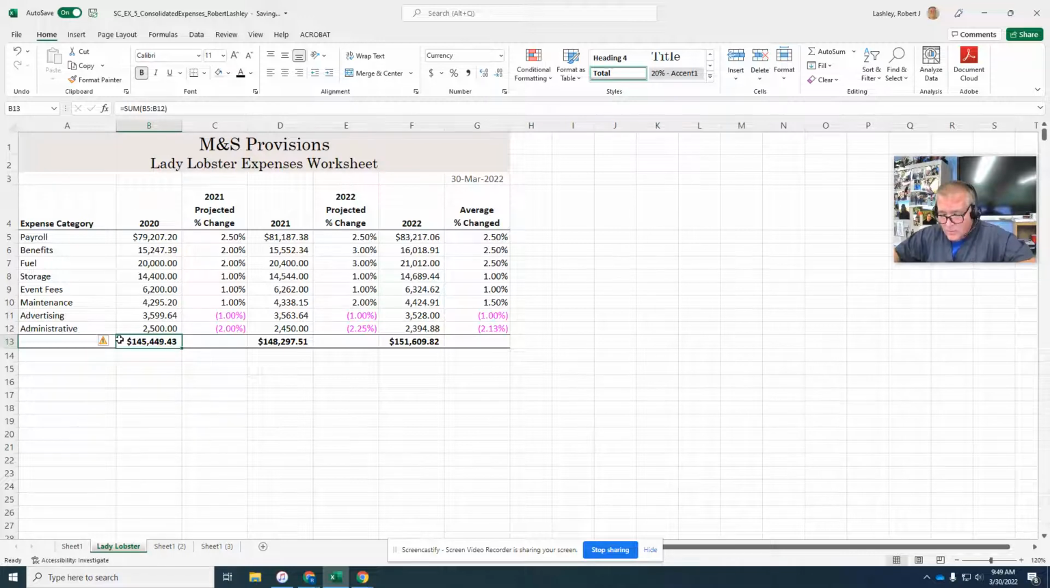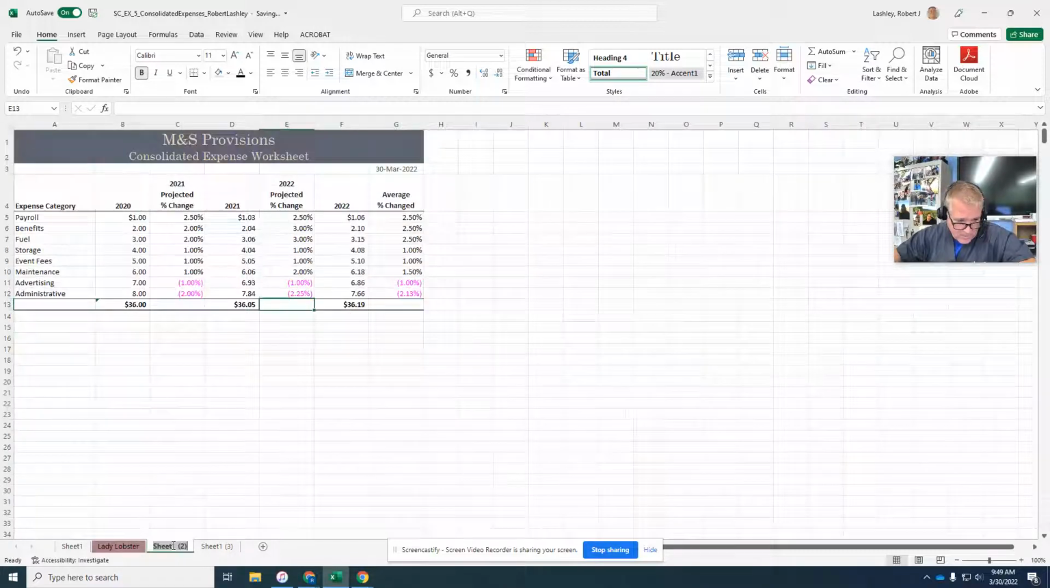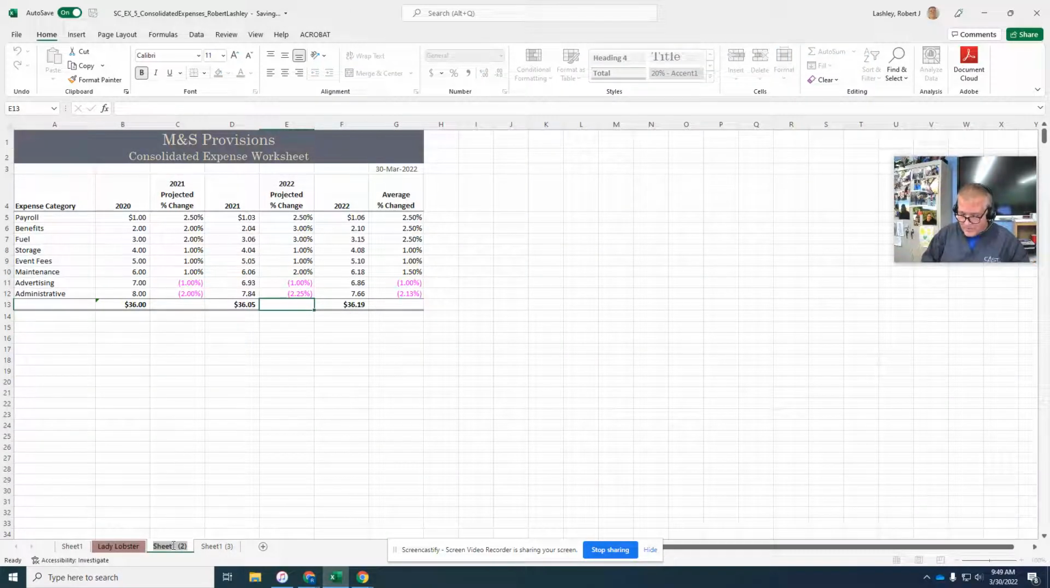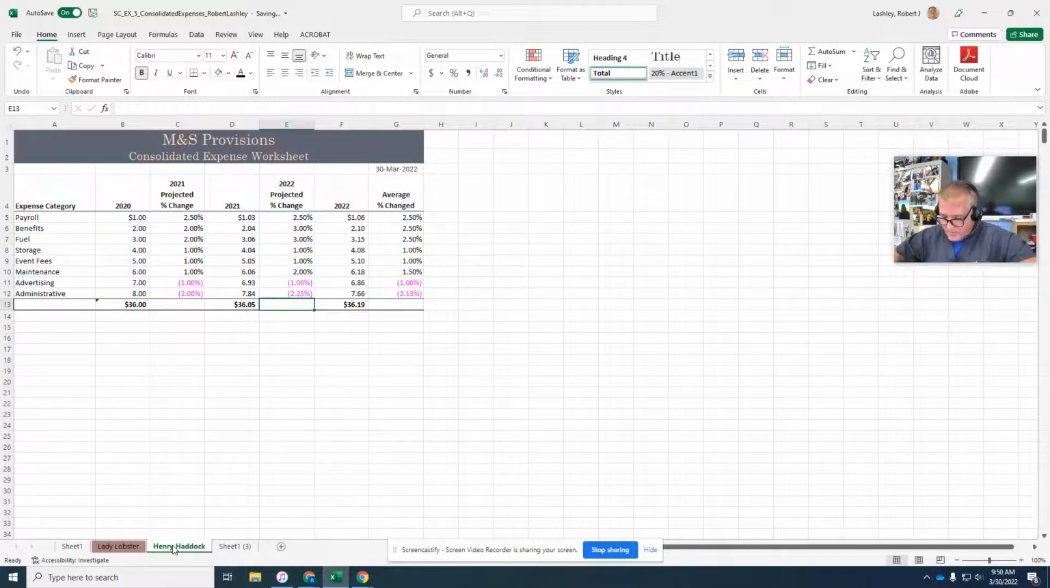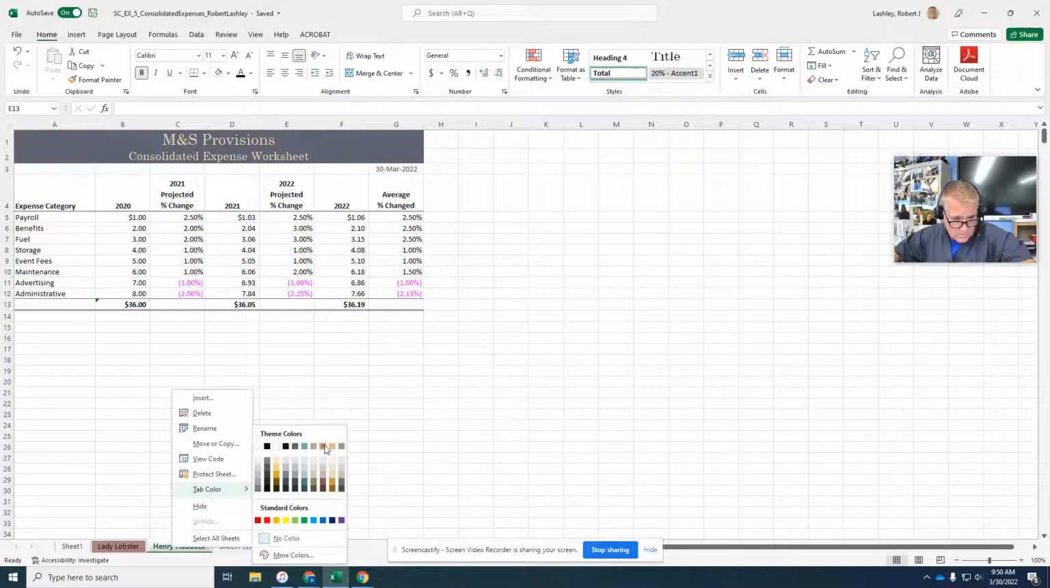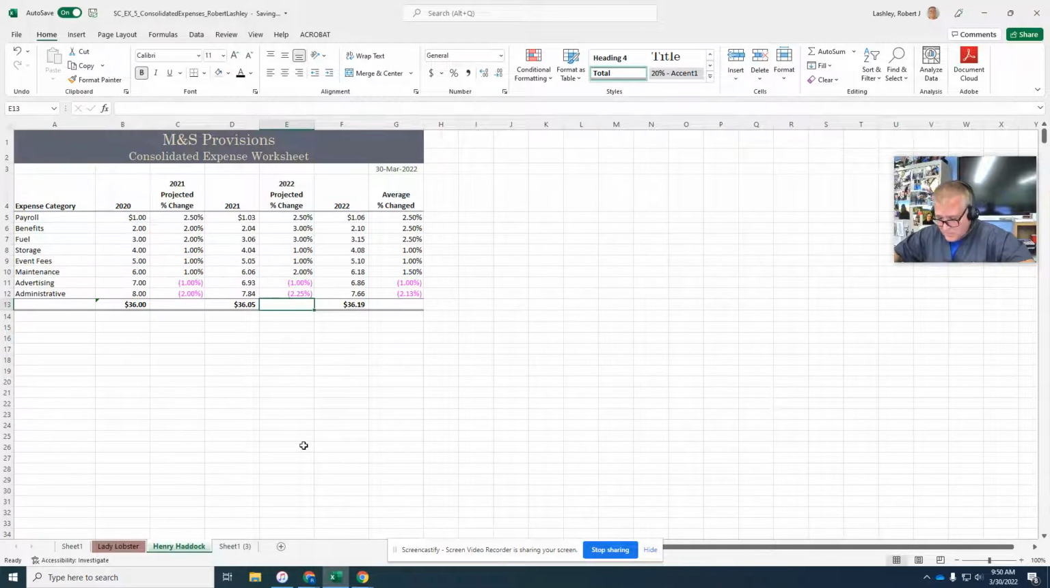Okay. So now it wants us to modify the Henry Haddock sheet. So we're going to double click the sheet one, which is the second copy. And we're going to change this one to Henry Haddock. Hit enter. And then it wants us to, oh yeah, it does have the tab color. Number two on the step says change the tab color to teal accent two.